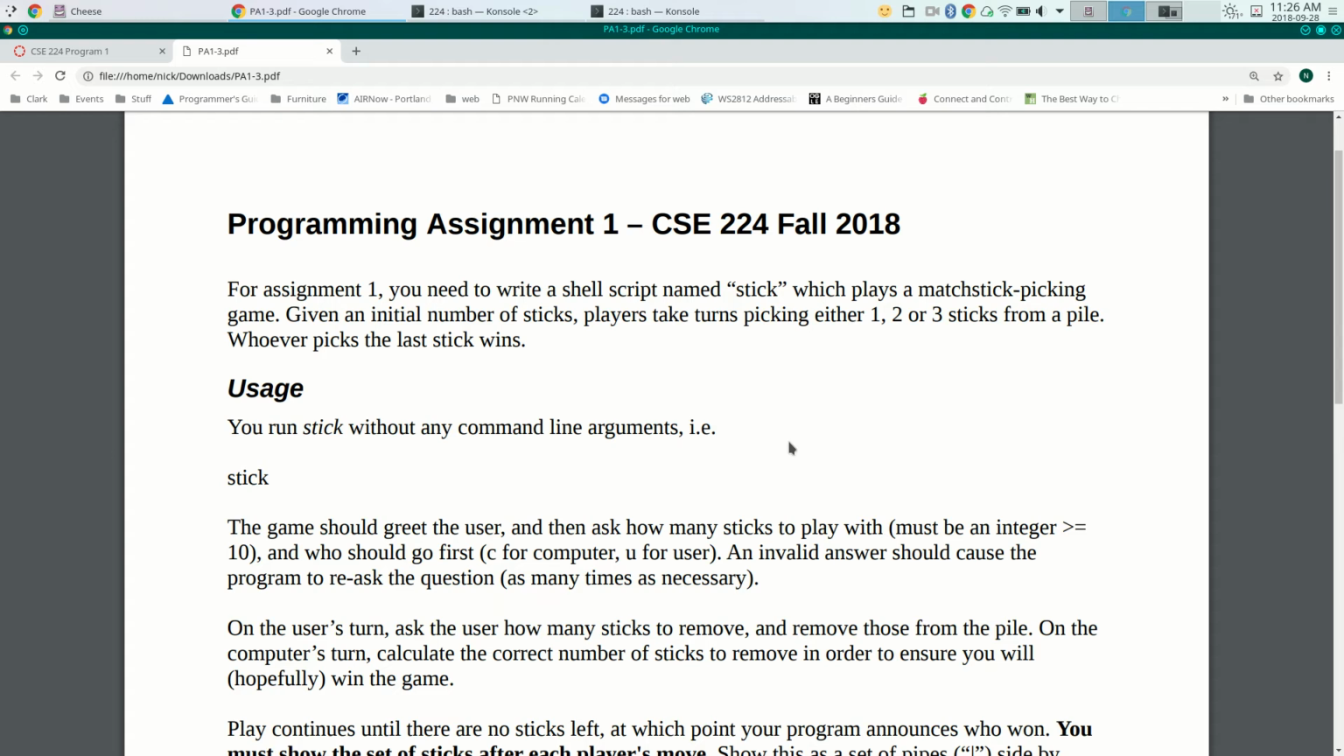And here's what the program should do. First, it should print out a greeting to the user. This can be whatever you want, but basically, don't just start off saying, how many sticks? Because somebody who doesn't know what this program's doing doesn't know what's going on. So 1 or 2 sentences, right? Hello, this is my game. We're going to play a stick picking game. Whoever picks the last stick wins. How many sticks do you want to play with? So ask the user how many sticks.